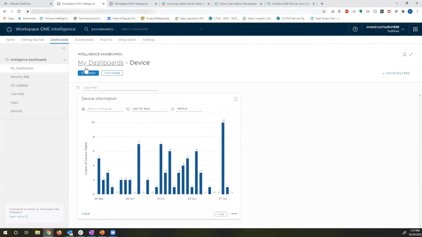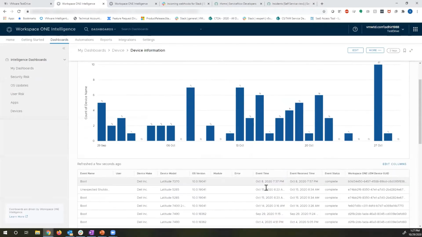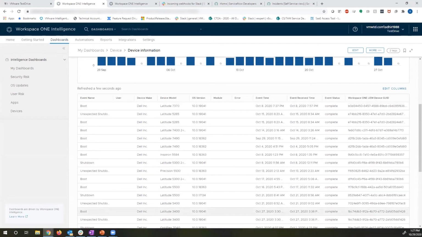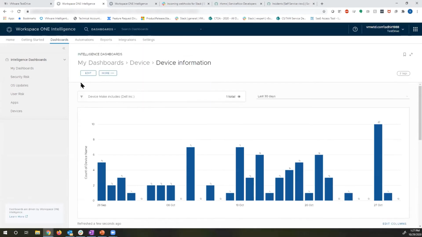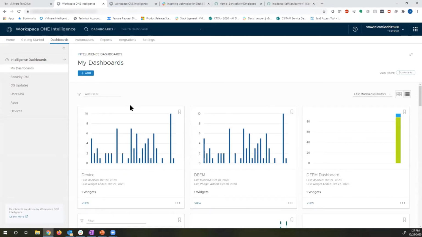And then as you can see, this is available to you now, and then you can hit view and go through all these items here. So it just lists out all the Dell devices for me that I just created. Sure. And it'll show up on my dashboard as a new widget right here.